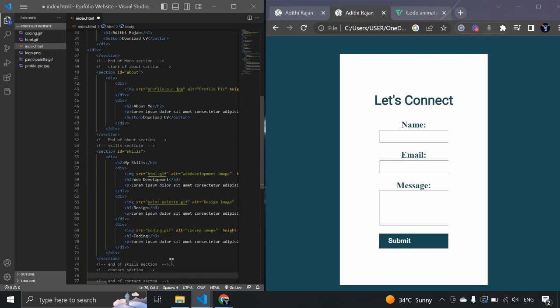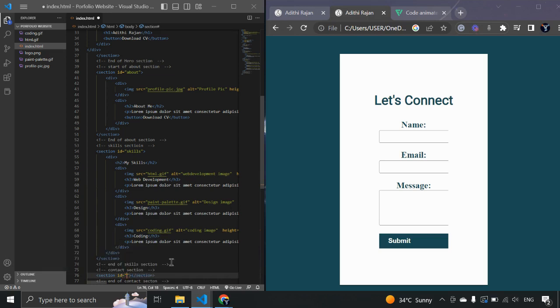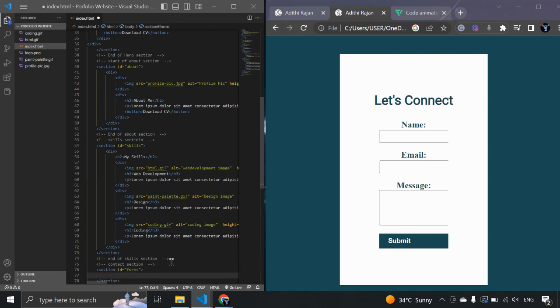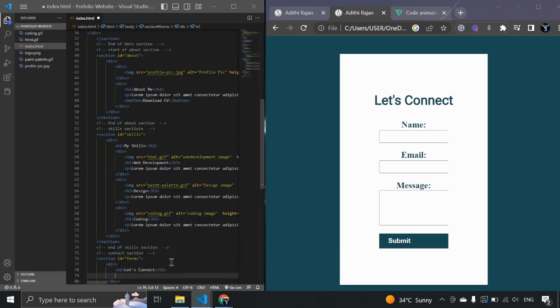In this, let's create our main section and give it the ID name form. In this, let's create our main div and also a heading as "Let's connect". After this, let's create our form tag which holds all the form elements.